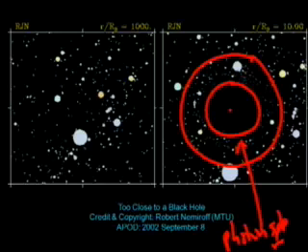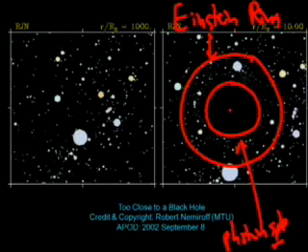I ran out of space there, you can't see it up there. This is the Einstein ring. And yes, technically there can be more than one Einstein ring, but we're not going to go into that. So images are reflected about the Einstein ring.